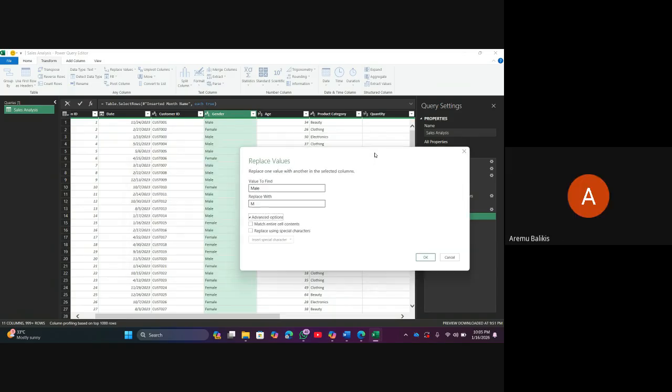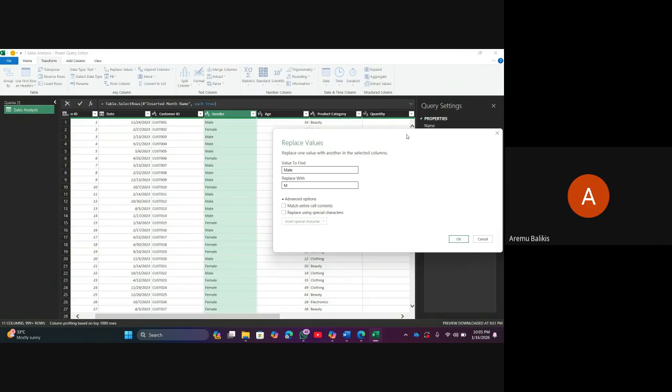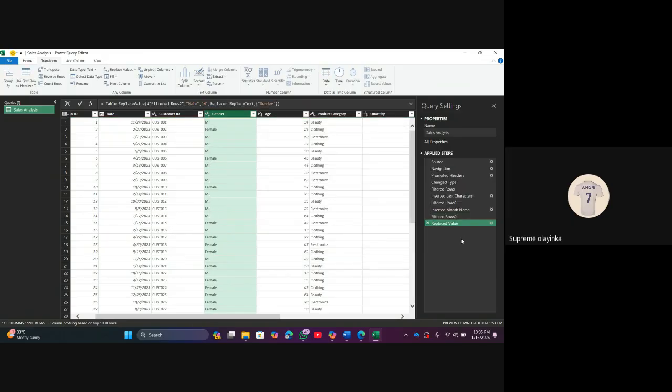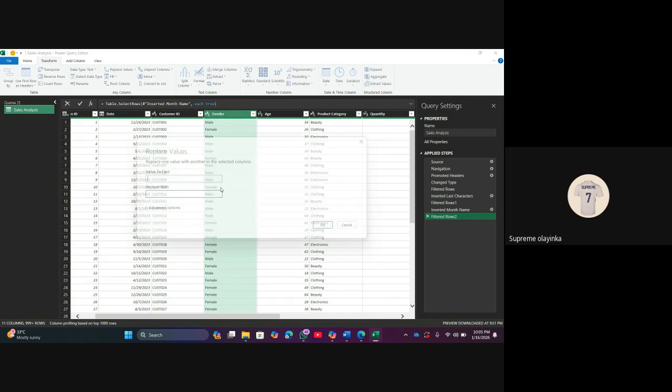If you want it to change the whole stuff. So if I actually click on OK, let me show you a mistake. Let me click on OK first. Okay, let me go back. It's not showing what I want. Let's go to replace value. Let's do mail. Let's replace it. I want to show you something.